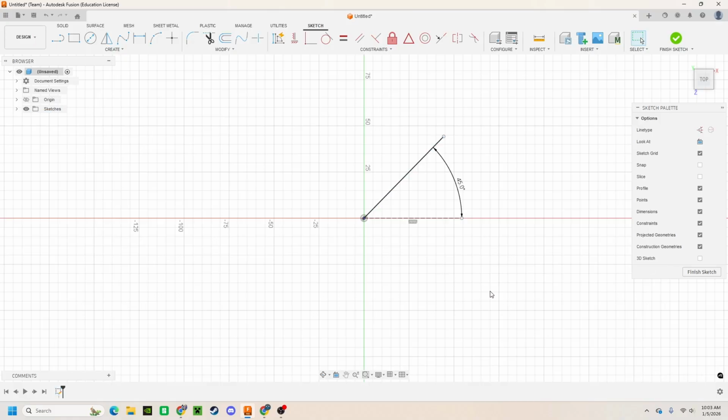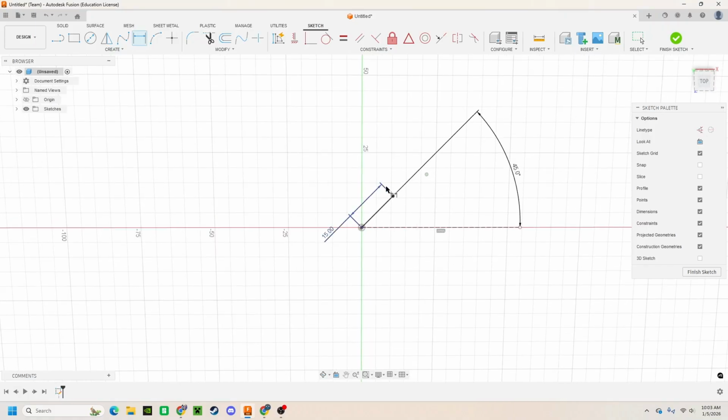To fully constrain this, we will use the Dimension tool and give it a distance. I'm going to give it a distance of 15 millimeters. And then we can see that it is fully constrained. The only way that we can change anything with this is to change our parameters, such as changing the angle to 55 degrees or changing the length to 25 millimeters.